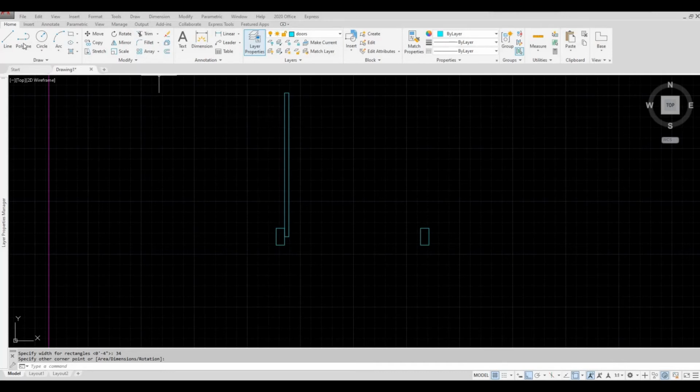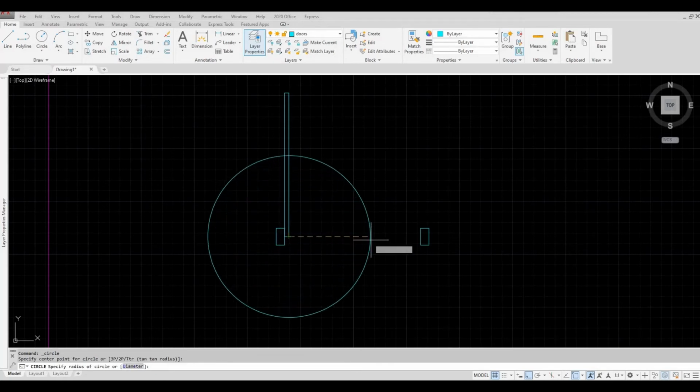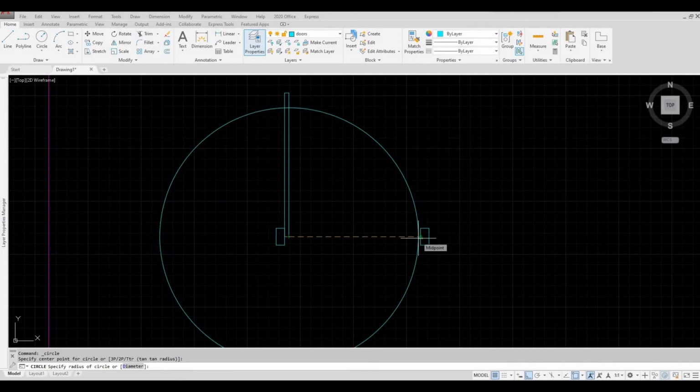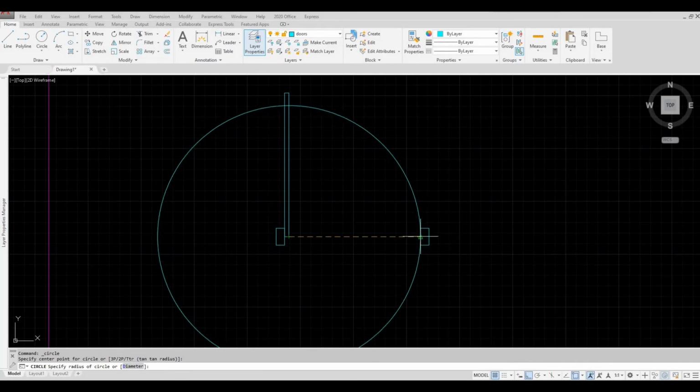After that, click circle, and then create your circle up to here. And then I'm just gonna click on the line to create a separation here. And I'm gonna remove this line afterwards.